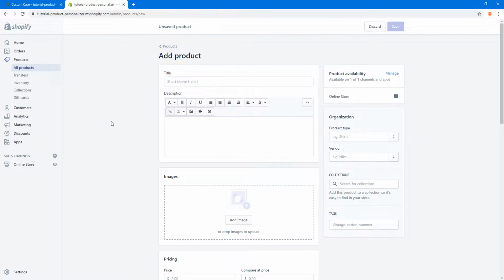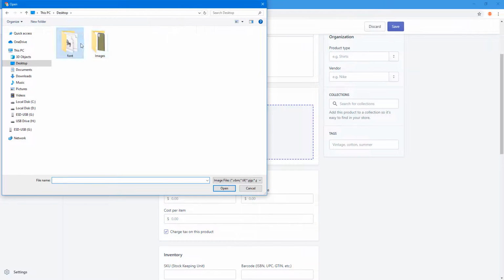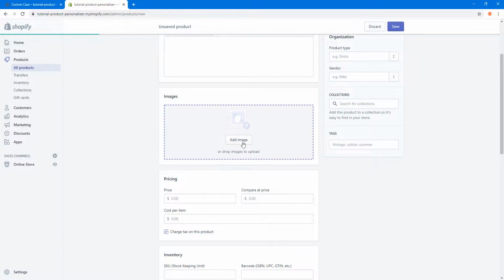So the first thing we have to do is create a new product. As you can see here, add product. So I'm going to call this my custom case. You can add in description, images, pricing, and all these details. I'm going to add in just an image. So this is the image I'm going to use for my product.